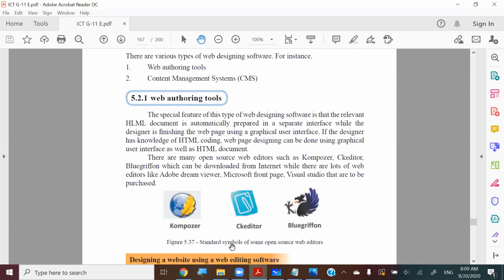So Composer, CK Editor, and Blue Griffin. Those are open source, so free, and they can be downloaded and used without a license. Those are free software. And there is also software which we have to pay for.